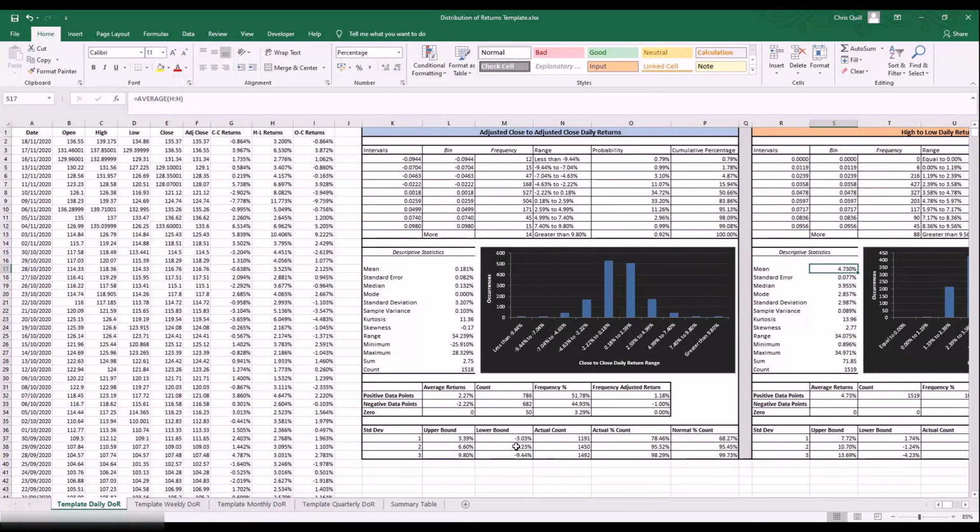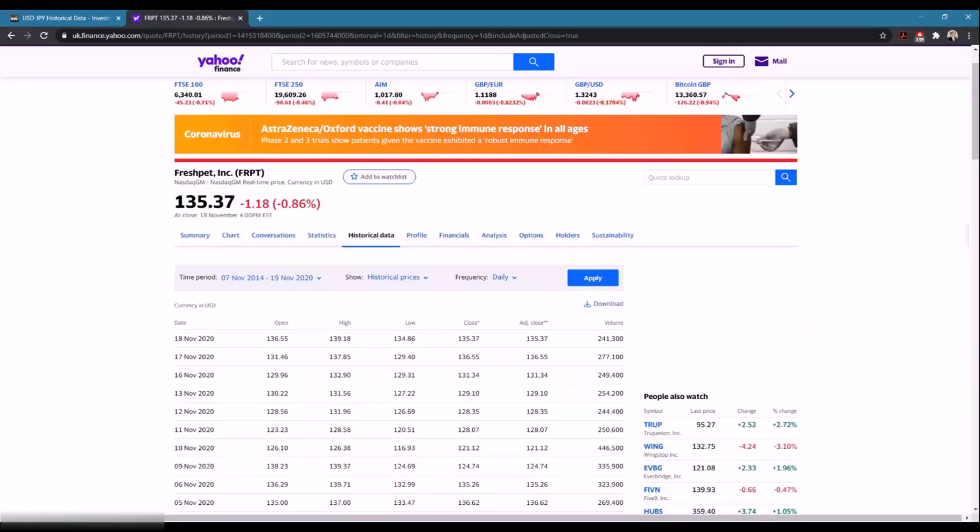So let's have a look at quarterly returns for FRPT Freshpair. So I'm going to go back to Yahoo Finance and change the frequency here. And you're actually going to notice that there isn't a quarterly frequency available. So we're going to have to use a few tricks in order to change our monthly data to quarterly data, and I'll show you how to do that just now.